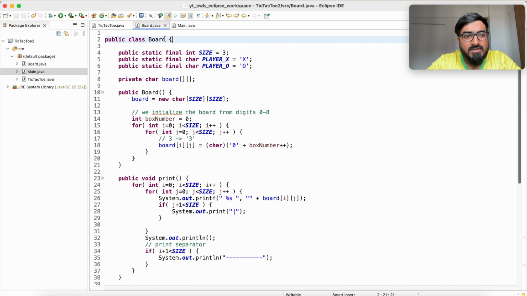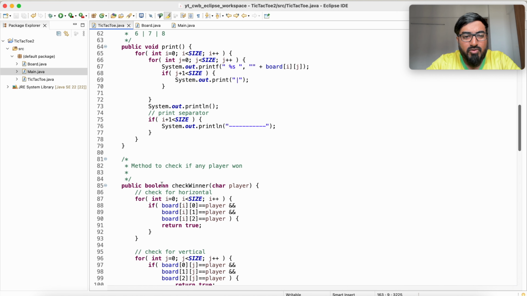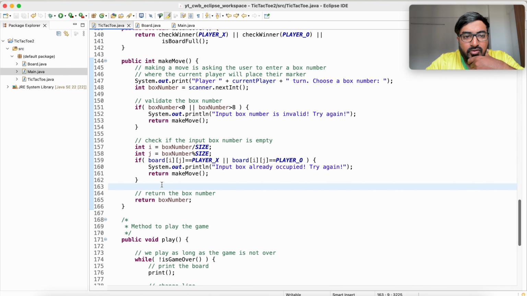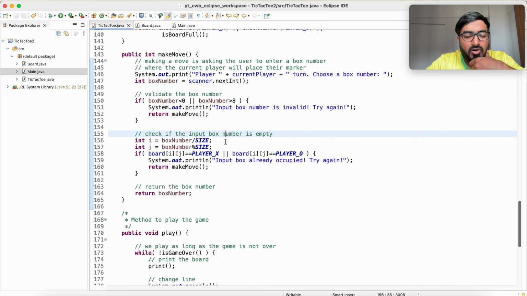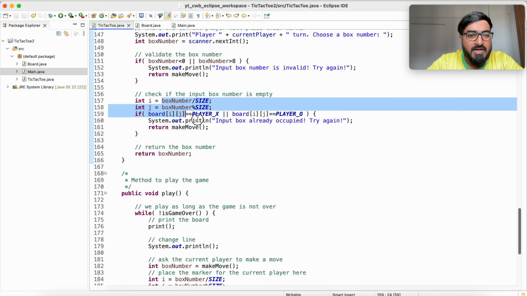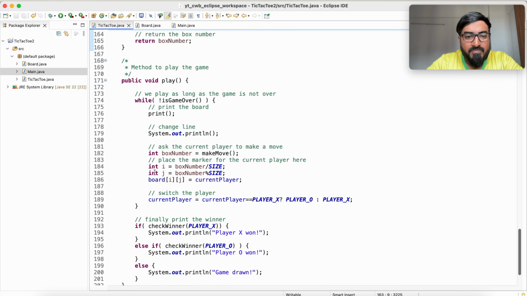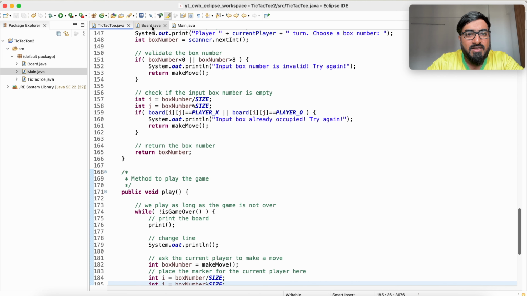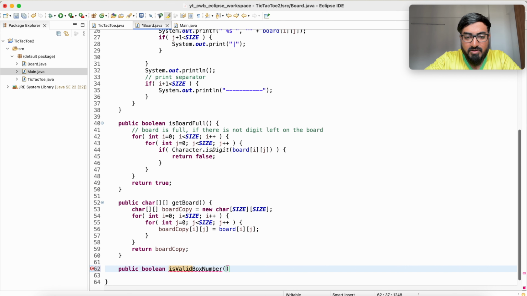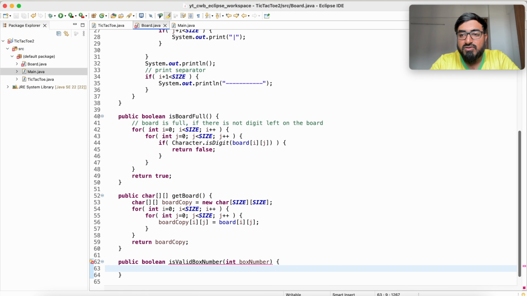Let's go back to our previous code and see what more we can get for the board class. We can do this validation of the box number, and we can do placing of the marker as well, where we are placing the marker here. So let's go back and add a method, public boolean is valid box number, in box number. So a valid box number is going to be between 0 and size into size minus 1.